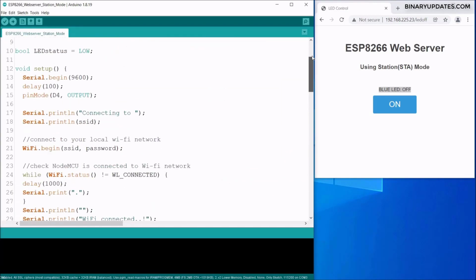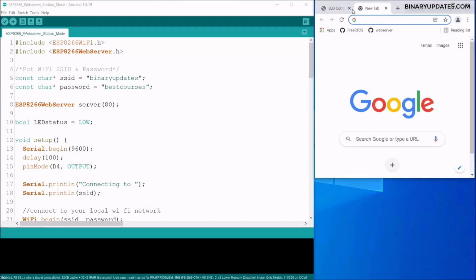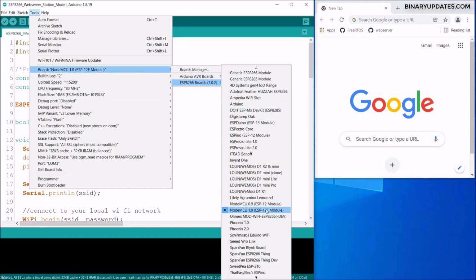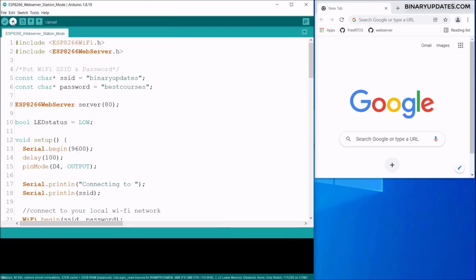I would suggest you play around with this code, modify it a little bit here and there, and see how it works, right? So let me show you how it works in real life. Let me close this tab here and just keep it fresh for you to show. Now before we upload the code, I think you know that we have to make sure the board is properly selected. It's a NodeMCU 1.0 ESP8266 module, and then make sure the COM port is properly selected, COM3 in my case. Let me upload the code.